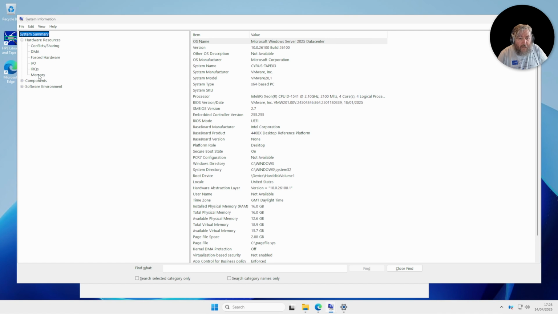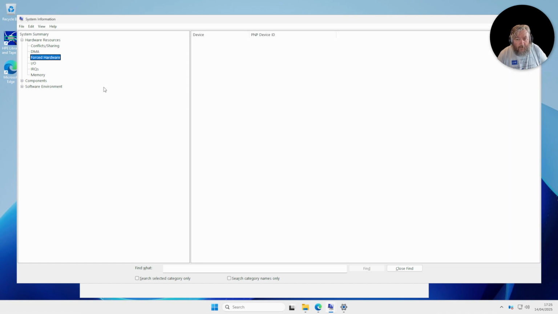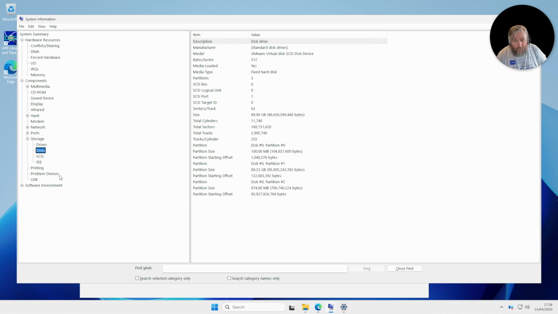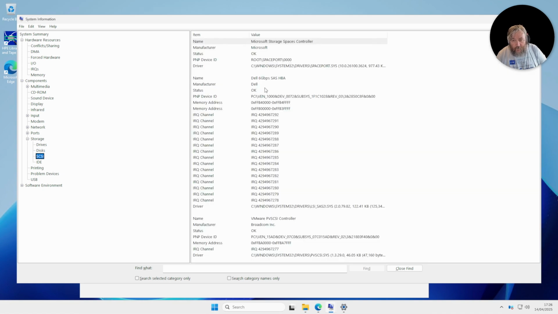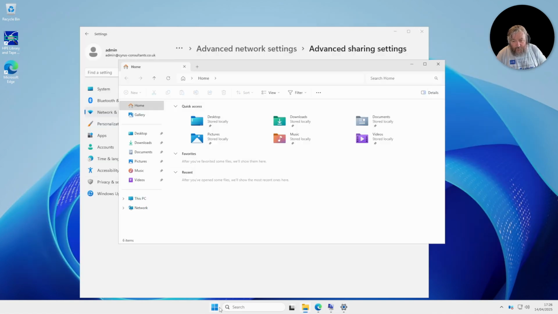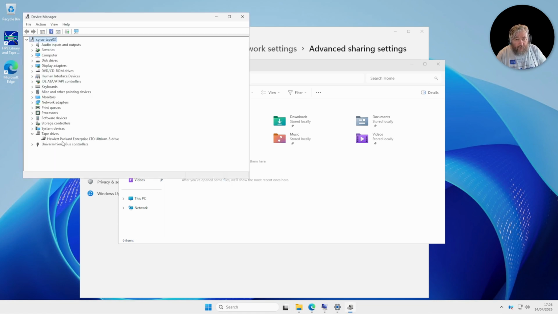If I look at the hardware, let's have a little look at the storage components here. Actually, we'll look at SCSI. So here we can see name Dell 6GBS SAS HPA. I just wanted to show you, and we'll have a little look at Device Manager. And if we have a look in tape drives, there we go. So I just wanted to show you that there's no smoke and mirrors here. I've not done a bait and switch, and we're now running on a physical server and I'm RDP'd into it.